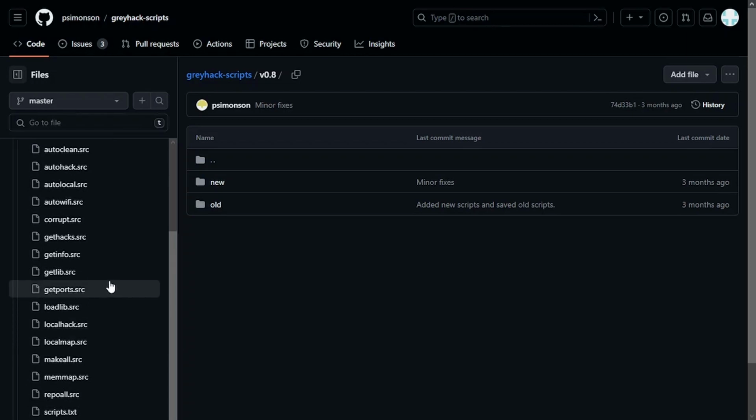Get ports, I tried it. I don't know why for me it doesn't work. It's supposed to be a better nmap, but for me when I use it, it always gives me the ports of my network and not the network that I'm looking for. So I don't use it. I use nmap instead.